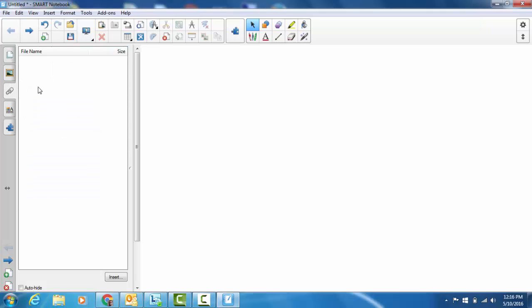Let's go over to the next one. Here's where we have our attachments. You can pull in attachments, whether they be PDF or PowerPoint. You can pull in existing PowerPoints right in here, documents and PDFs, like I said.